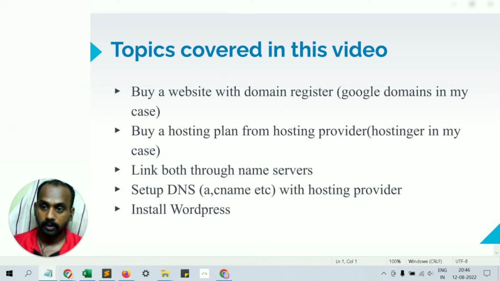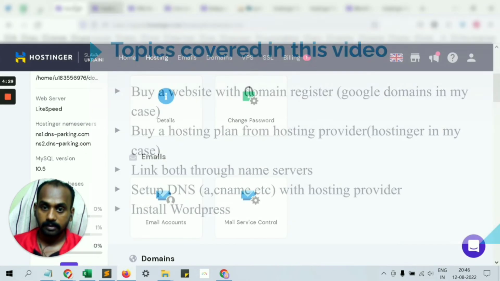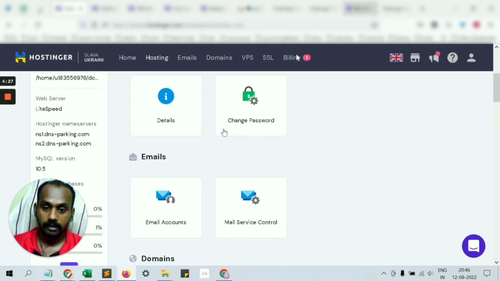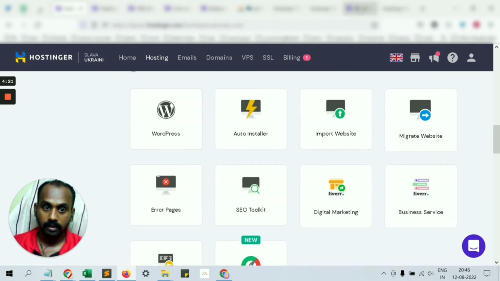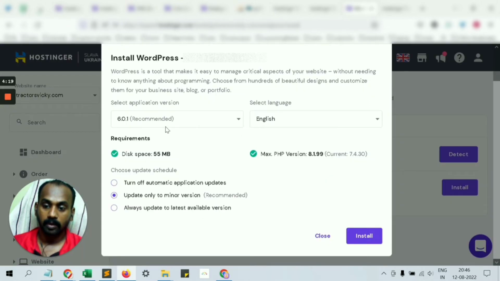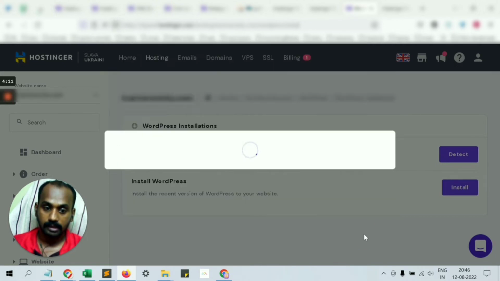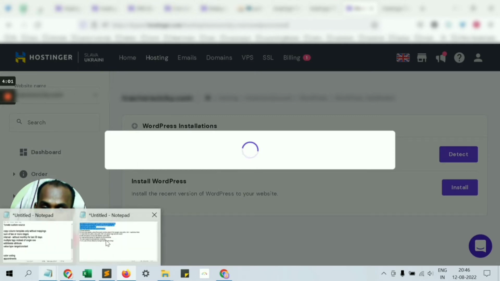Now I will show you the remaining things, like how to install WordPress. WordPress installation is simple. You just click WordPress here, and once you click on it, you will be asked to configure the administrative username, password, and all other things. Once that is done, you just click install. This will install WordPress under your website. This will take a little bit of time. Let it take its own time.